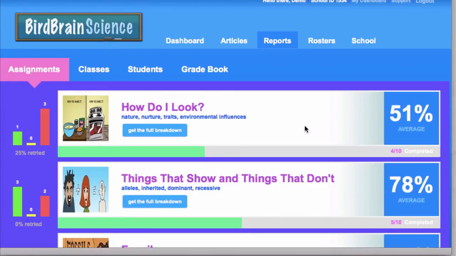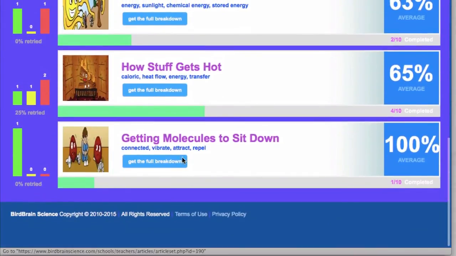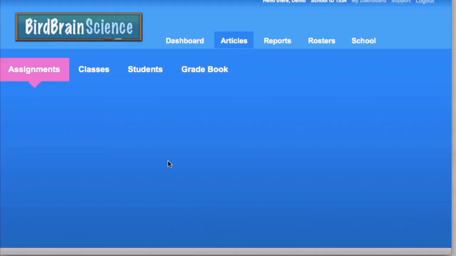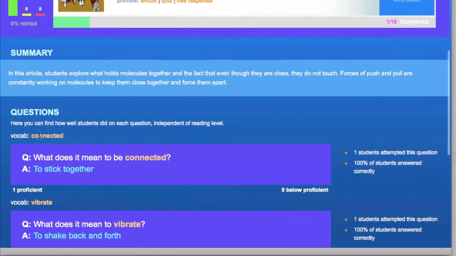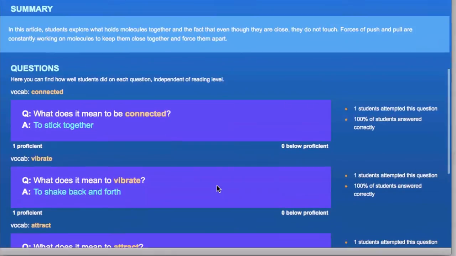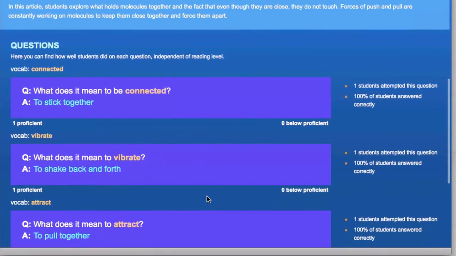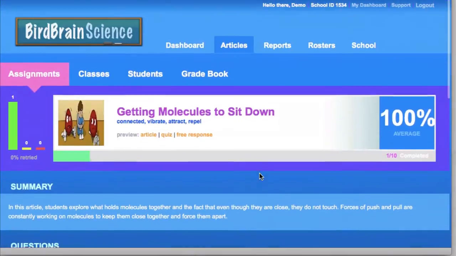You can also click into any of the assignments to get a more complete breakdown. So if I clicked into here, I'd see the summary, and I can also see the questions and the answers as they're given. So it's useful for me to be able to go in and check the actual information.